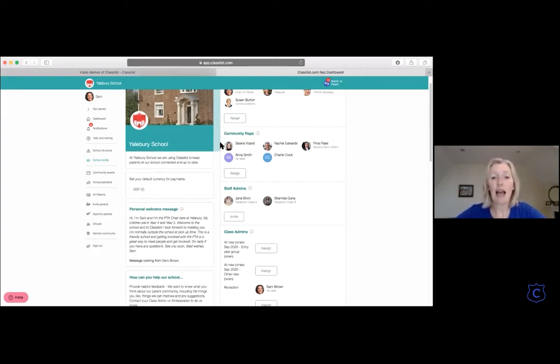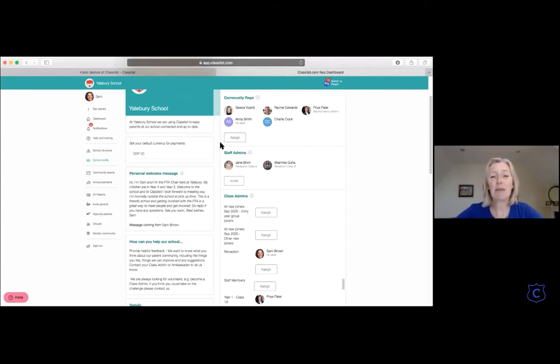A community rep typically might be another PTA committee member, and they don't need or want full admin rights. So this allows them to send announcements and events out as an admin, but they don't need to be bothered with editing the school structure or assigning admin status or deactivating parent accounts. So it might be your communications secretary or someone like that who's going to communicate and needs admin status for that.